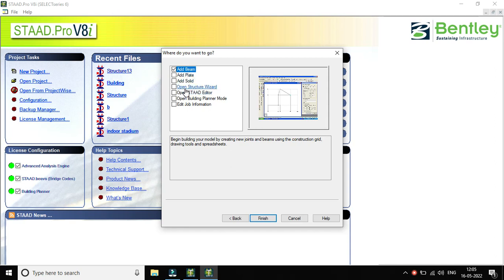Open structure wizard means if you want to design different types of structures, we have to click on this. And if you want to edit an already existing file, you have to click on open STAAD editor, open building planner.